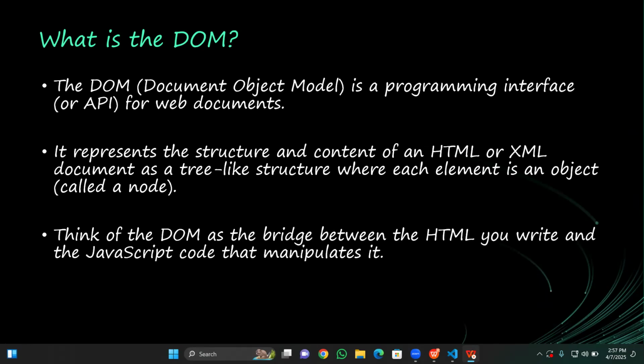Think of the DOM as the bridge between the HTML you write and the JavaScript code that manipulates it. Most of the web applications you see are actually JavaScript manipulating the HTML to make it very interactive. So how does JavaScript manipulate this HTML? It uses the DOM model. JavaScript is not manipulating the HTML itself; JavaScript is working with the DOM. Any changes that JavaScript makes on the DOM, the browser will actually update the HTML.